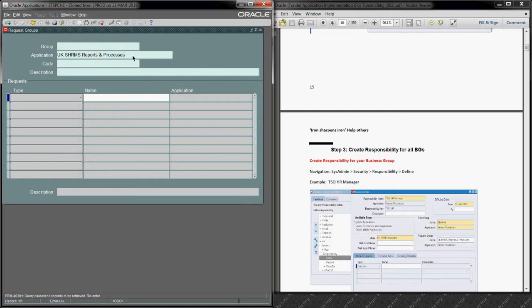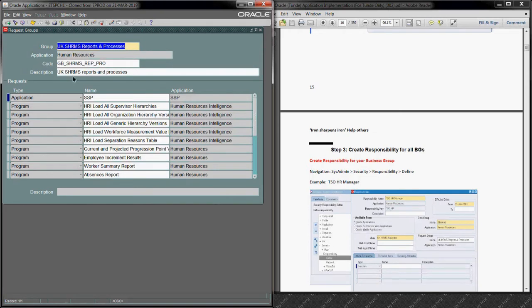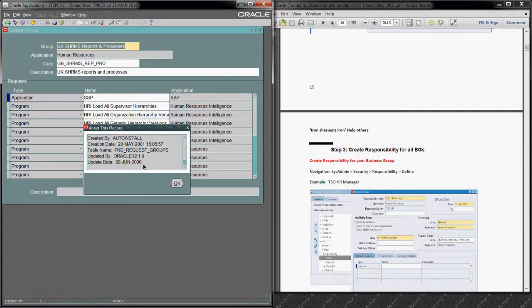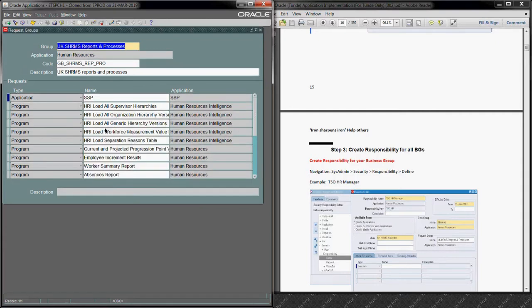Oh, sorry, I put it under the application, so I need to put in the group. So this is standard from Oracle. Let me show you. I don't think anybody has touched this. Can you see? Since 2001, 2006, it's a very, very old one, and nobody can add a new one. This is Oracle standard.